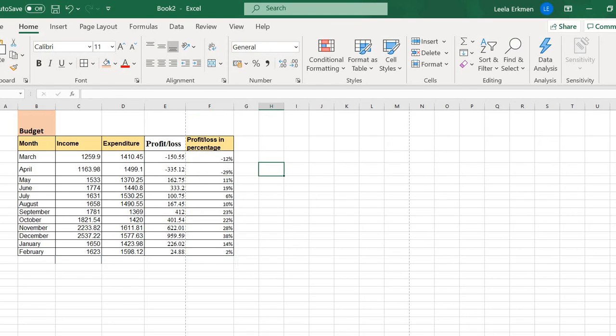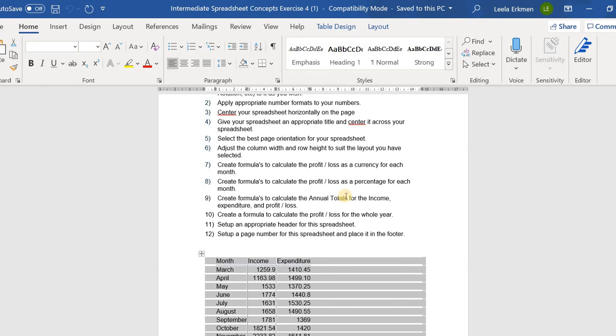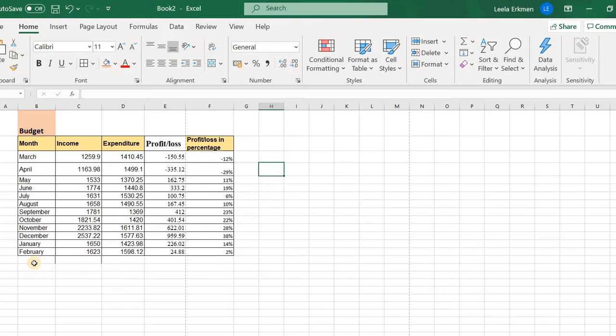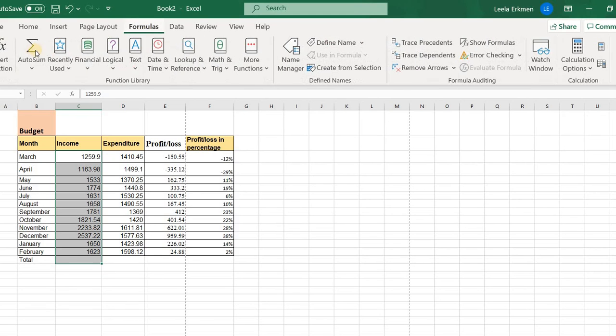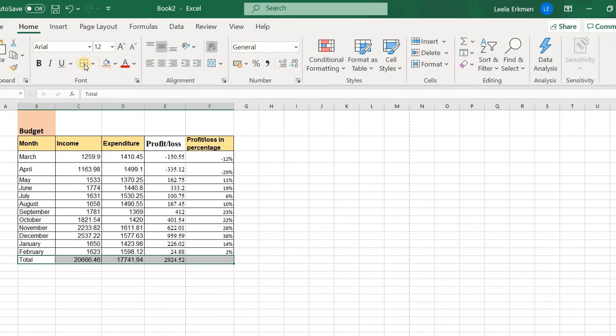Next part of it. Create a formula to calculate the annual totals for the income, expenditure, profit or loss. All you have to do is find the total here. You just need to do one more addition total. Just find the total under Formulas, AutoSum for income, expenditure, and profit or loss. That's it, the total for that. I'm just going to border that here. There you go. I can shade it if you prefer. Bold it, shade it.